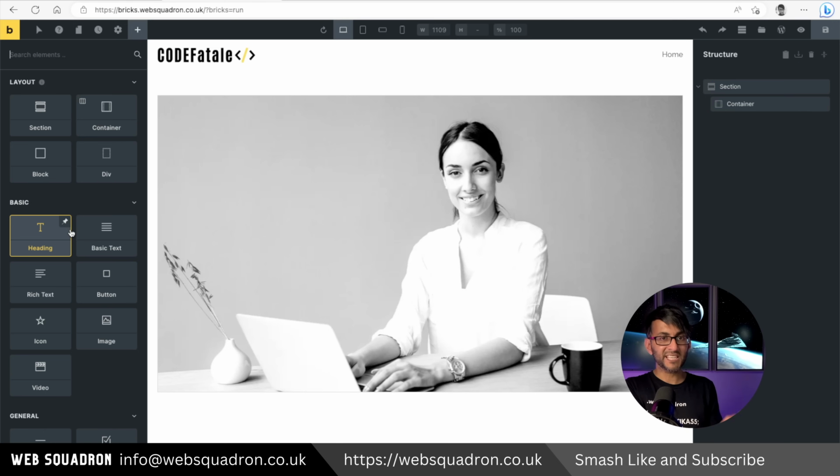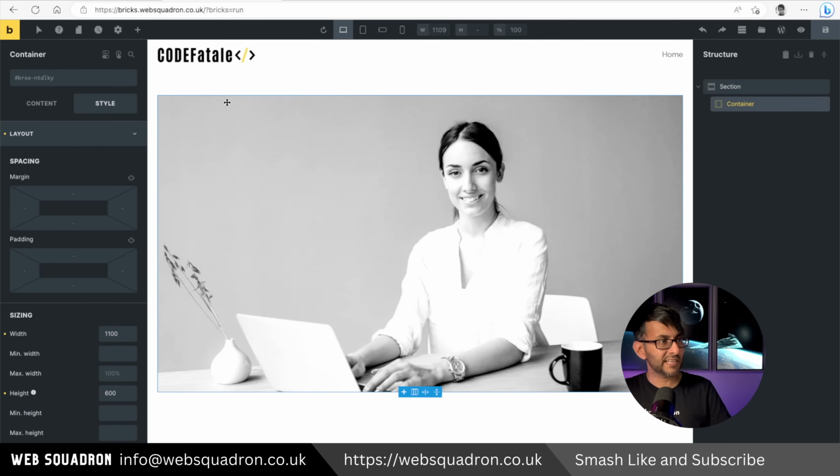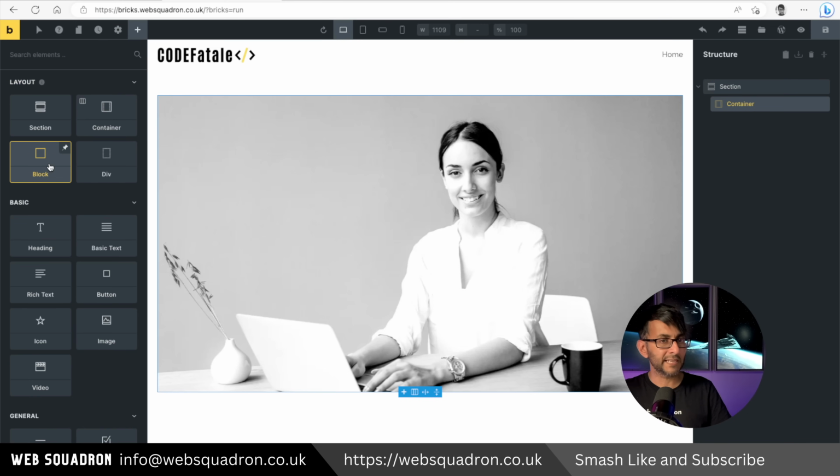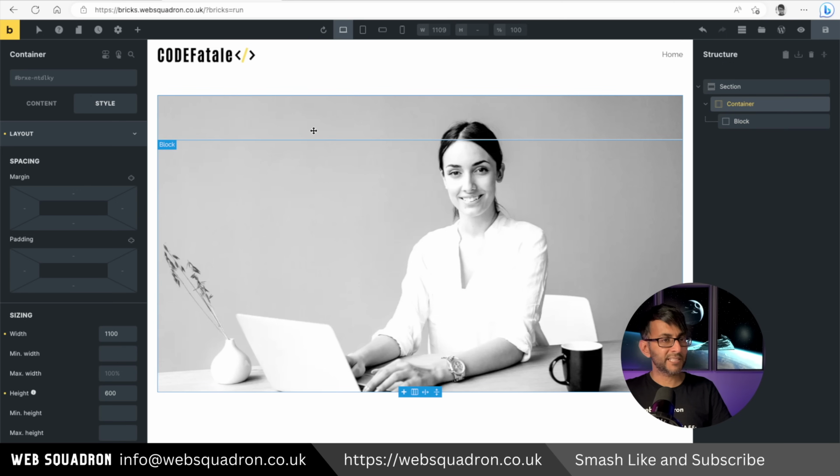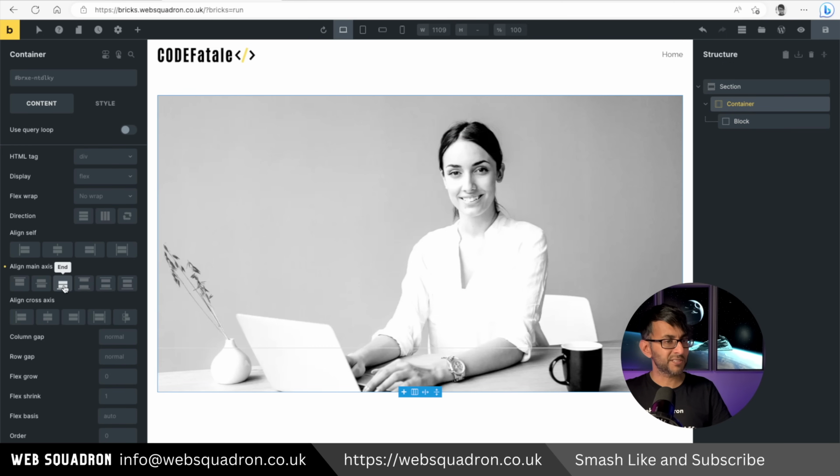So we're back to the section and the container. Instead, clicking on the container, I'm going to drop in a block like that. The block is over there. You can just about see it. I'm now going to ensure that my container is pointing to the bottom because I undid it. Go back to my block.